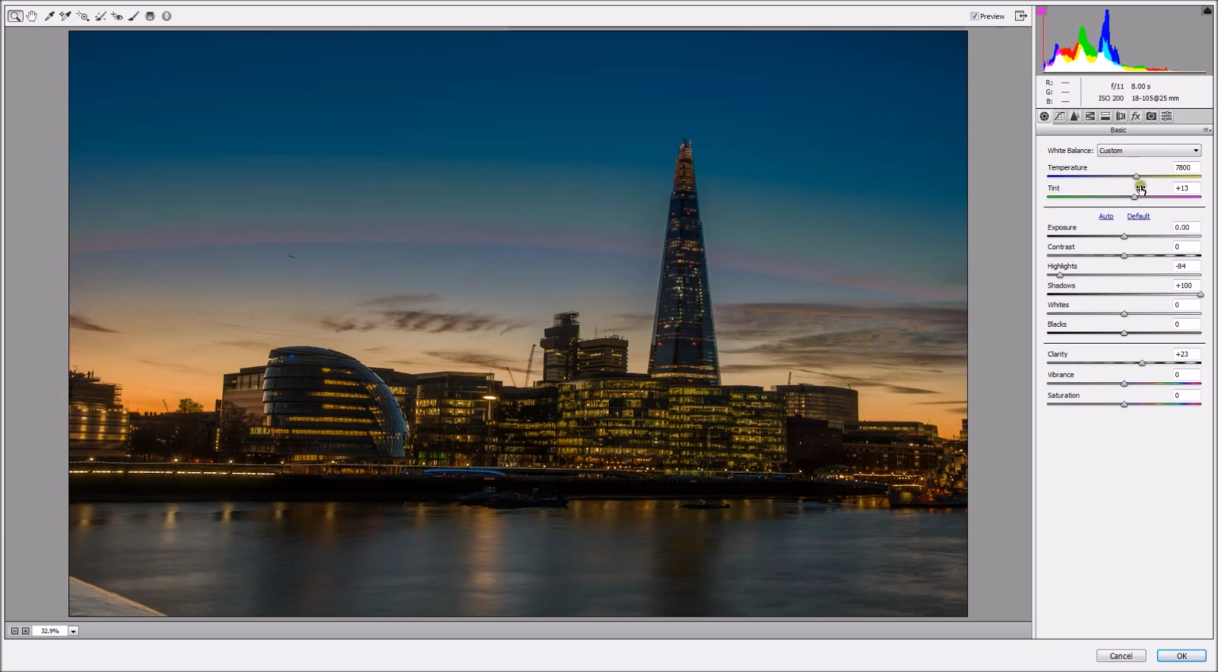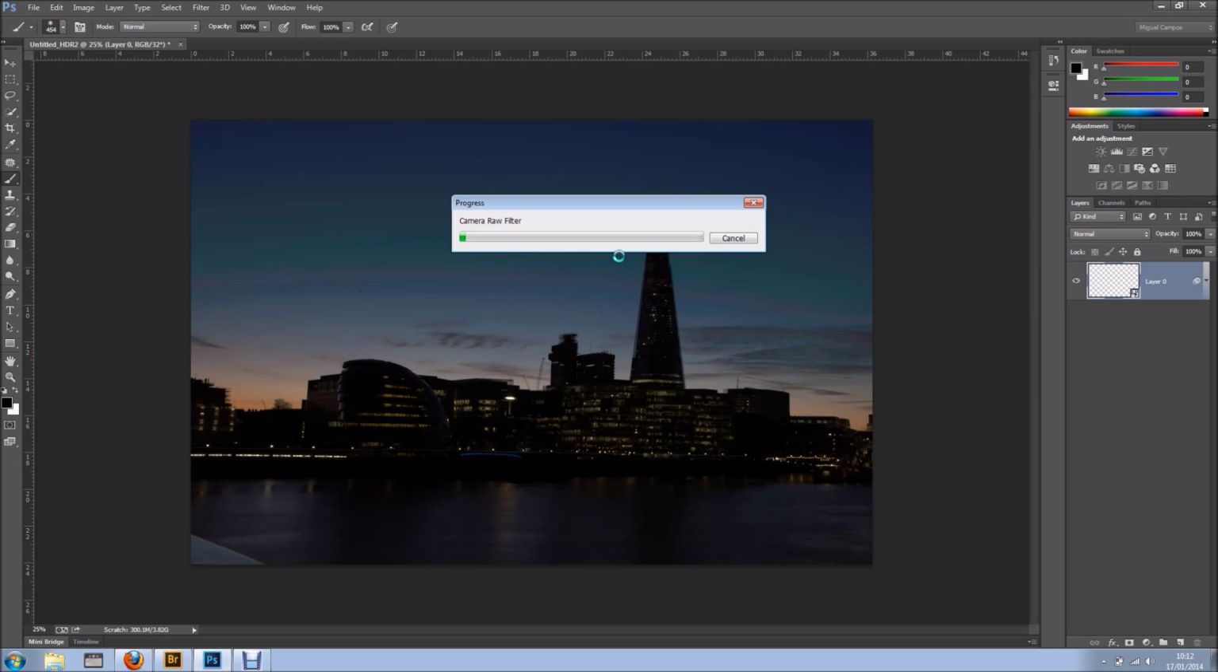So here we are, we've got a nice image, even though we have the problem here with the sky. We can fix that in a second as well. So very cool. So now I'll just click OK and the image will be brought as a smart object in Photoshop.